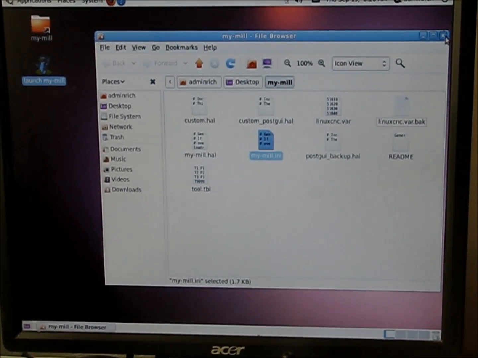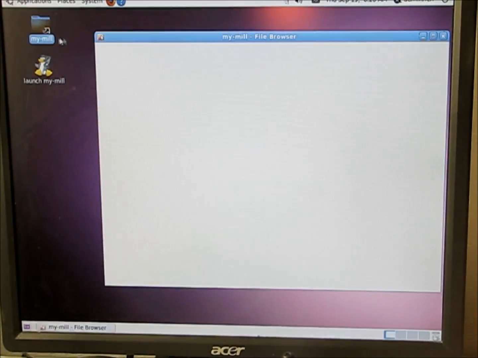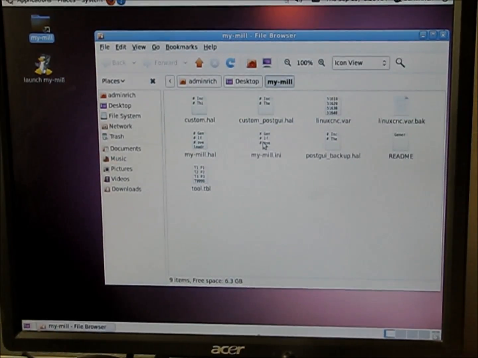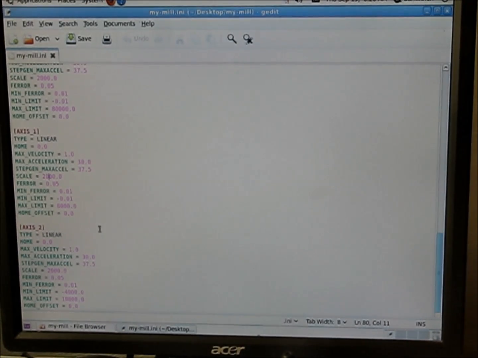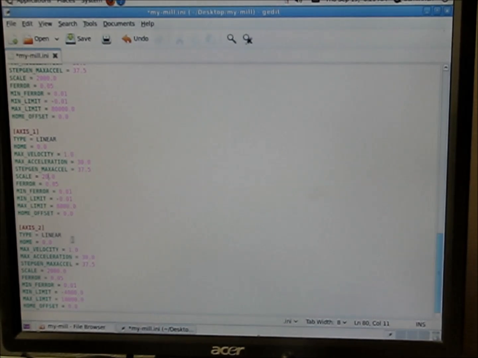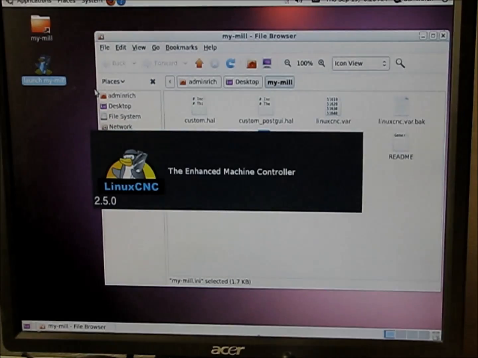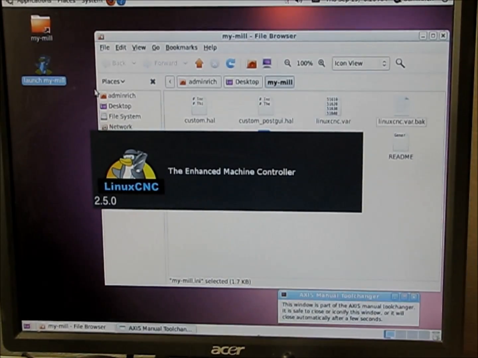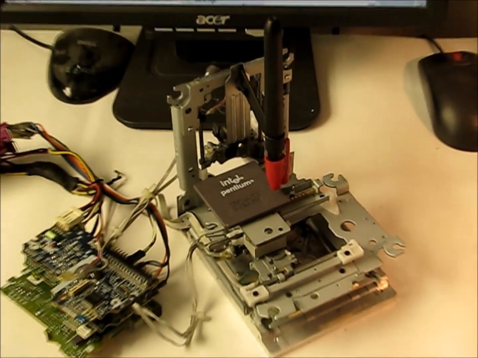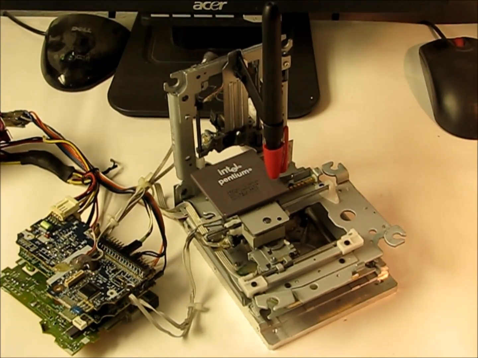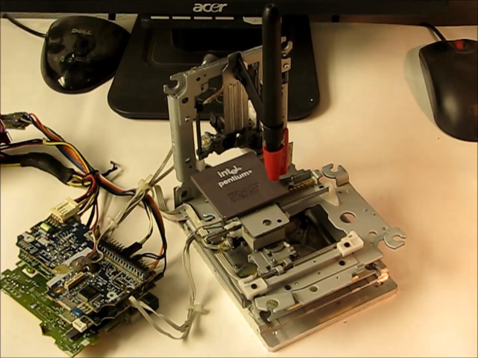And then once you've run your configuration here, you have to go into My Mill and then the INI file and change all these to 20 instead of 2000, because our mill's really small. Close that, hit save, and that's it. You launch your program, and there you go. That should be set up right now. If you follow all the instructions, we should have a running little mini working CNC machine.